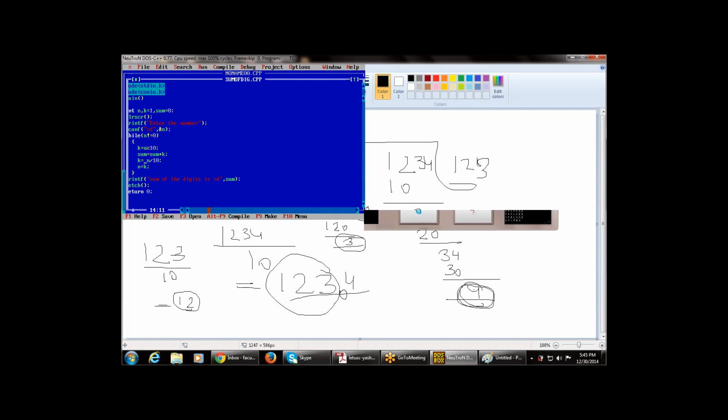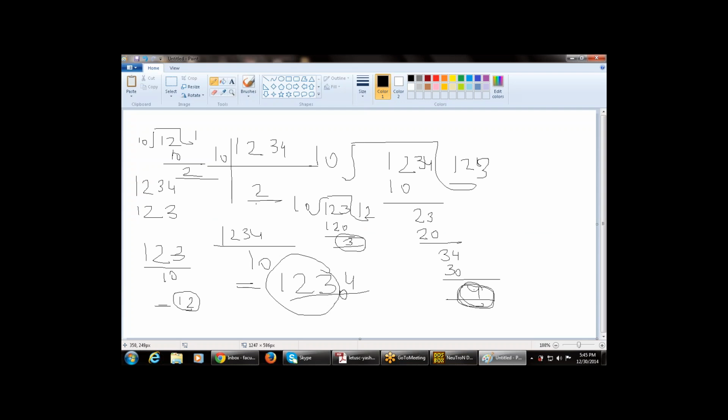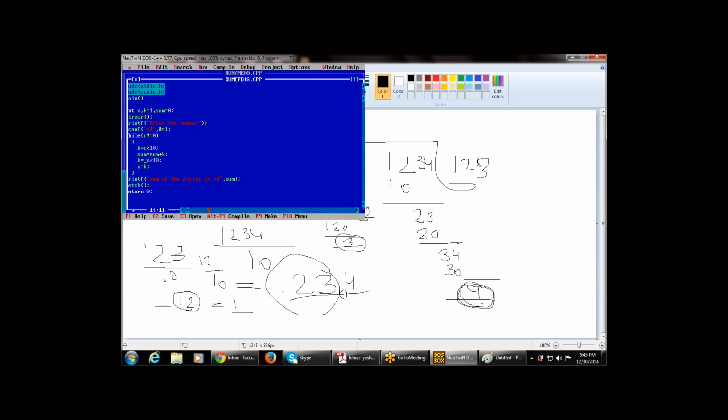So n has a value 2 right now. So whenever 12 is divided by 10, that gives the value 1. So this becomes 1. Again check the condition. 1 is not equal to 0. Again 1 is divided by 10, that becomes 1. So 9 plus 1 is 10. Again check the condition. This is not true, so print the output as 10. So this is the output.